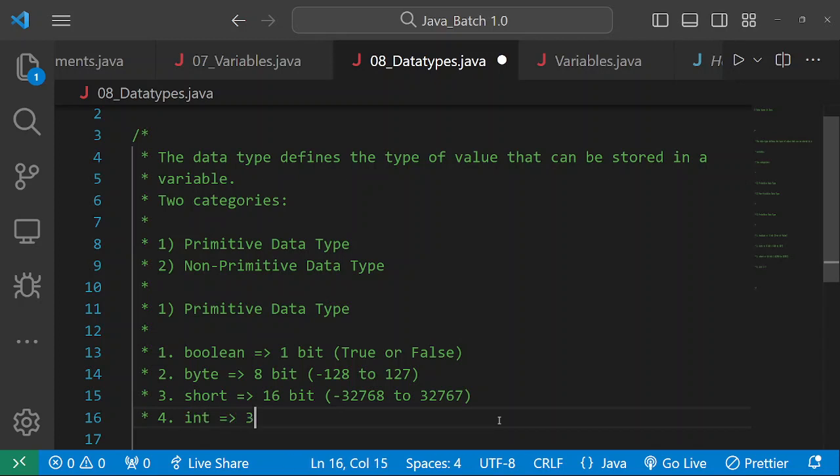Now for int, it is 32-bit. It can hold a value between, and there is no need to remember this number. No one will ask you this huge number, but for information purposes I am writing it for you. So again I need to write the same thing: 2147483648.